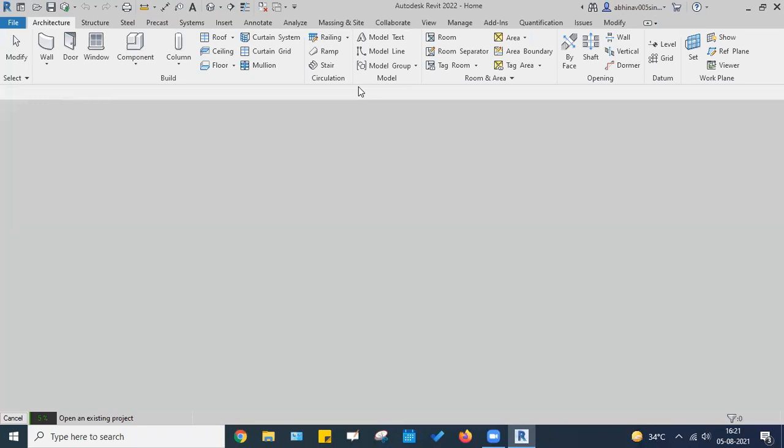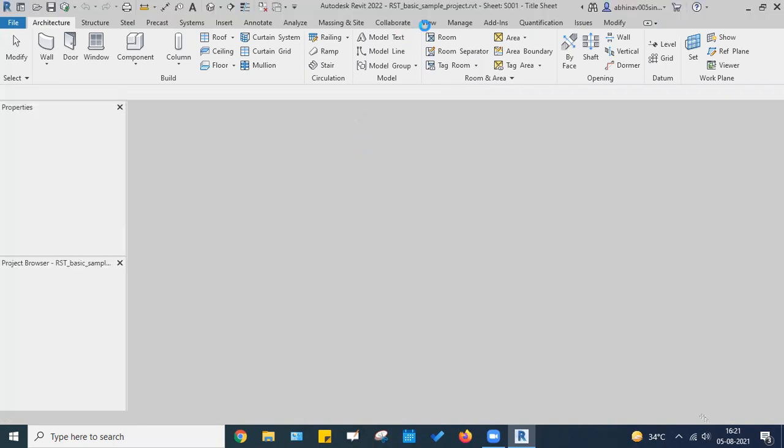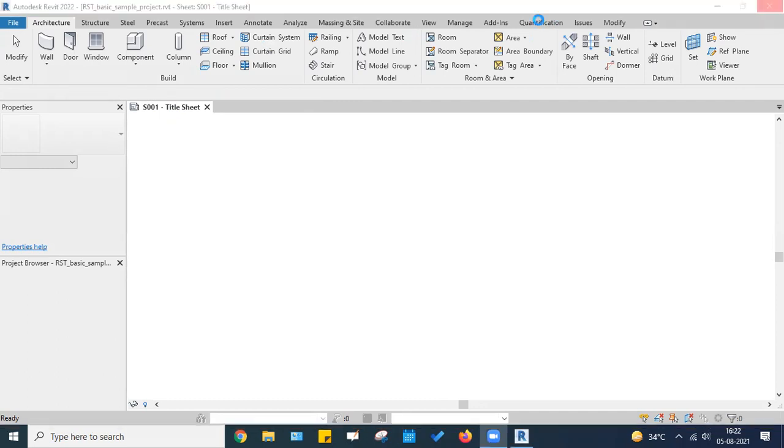I don't think there is any difference there. It's just the same kind of model, but there are more structural aspects in that model. So I'm just opening that, and you can see the interface is exactly the same. So obviously you're looking at the title sheet right now, so you would see the drawing sheet rather than the 3D model.